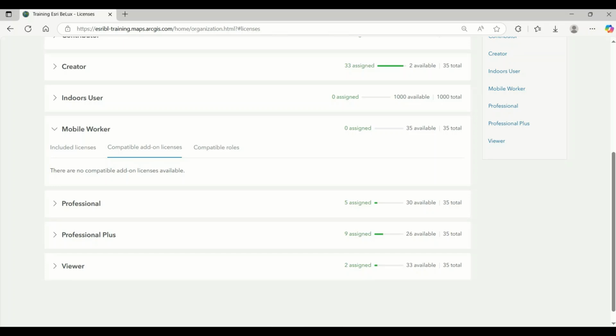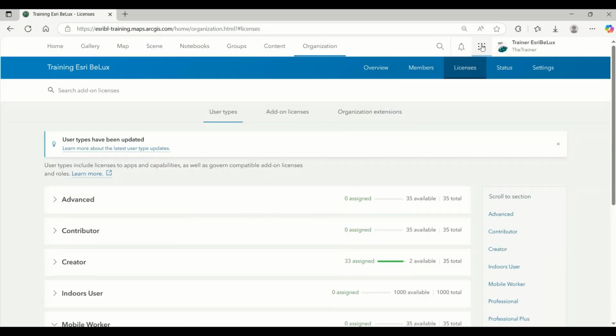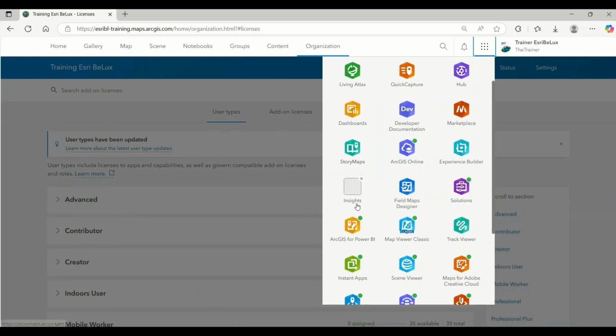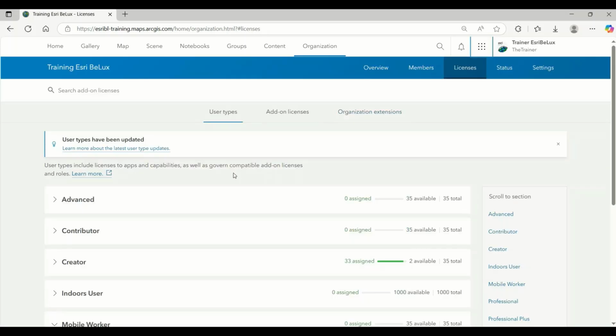Now, I know that my account at this moment has a creator user type. So I know that ArcGIS Insights is not automatically included. I can confirm this by going to the app launcher, and indeed we see ArcGIS Insights, but the icon is missing, and if I try to click on it, the application will not open. So in order for me to be able to use ArcGIS Insights, I will have to add an add-on license.